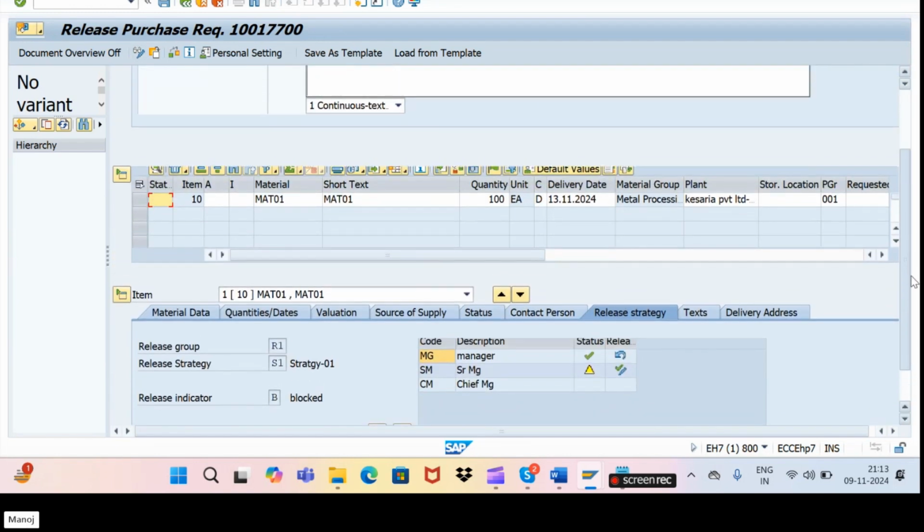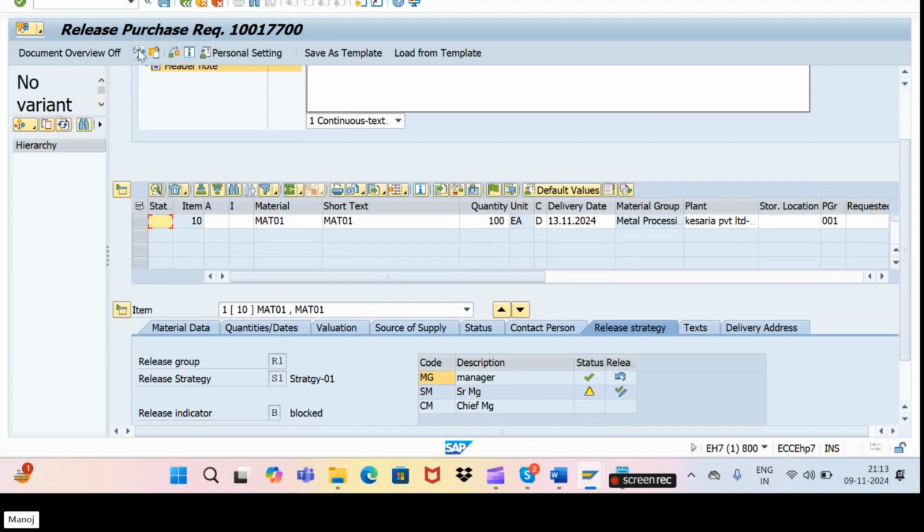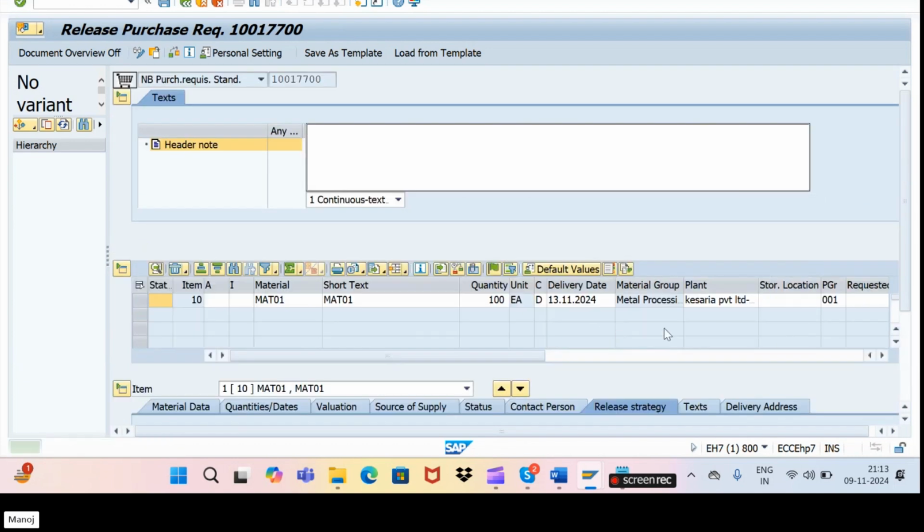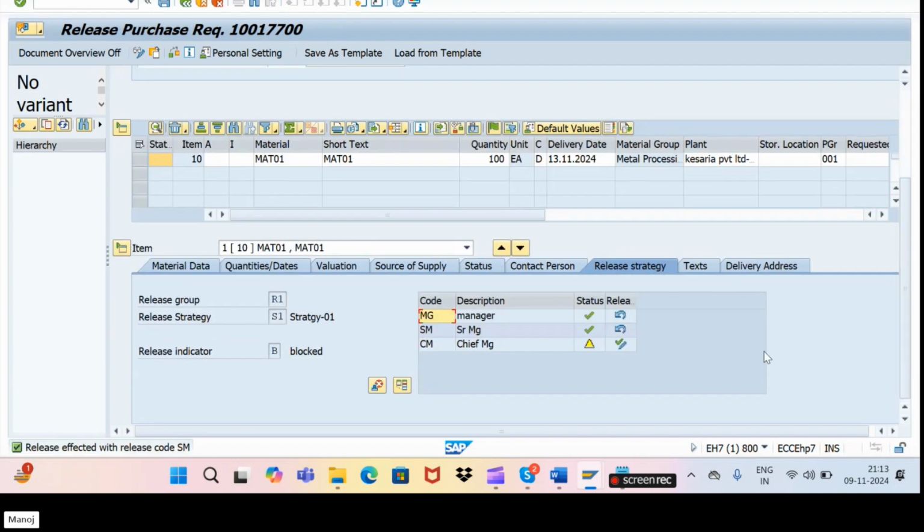Yeah, now I can do that. You just need to click on this. One is display mode, the other is change mode. So right now I can also release from here. You can see from here I can release the senior manager. The release possible icon is for the senior manager, not yet for the chief manager. Once I release, it will come to the chief manager. You can see it's also released.